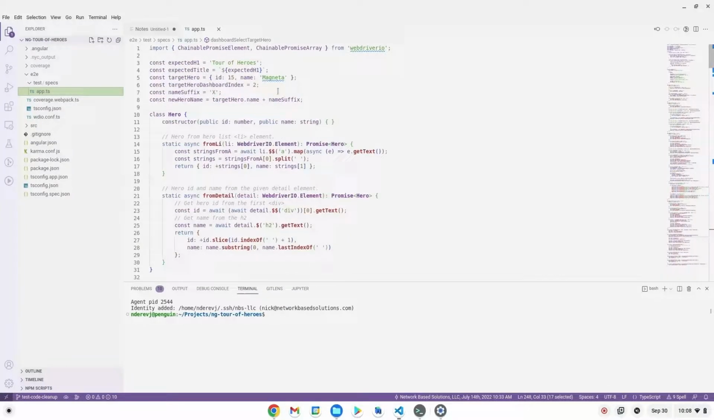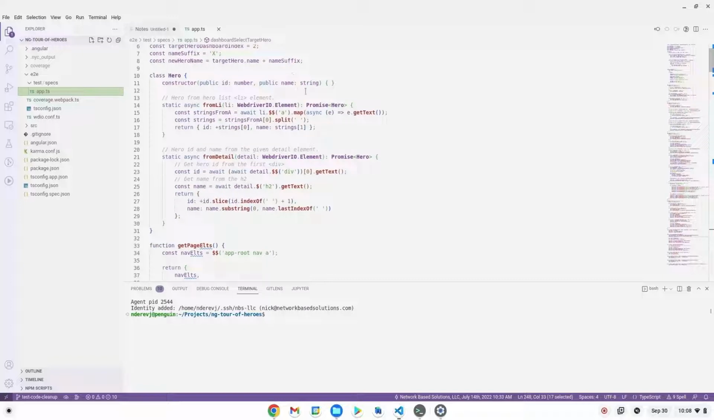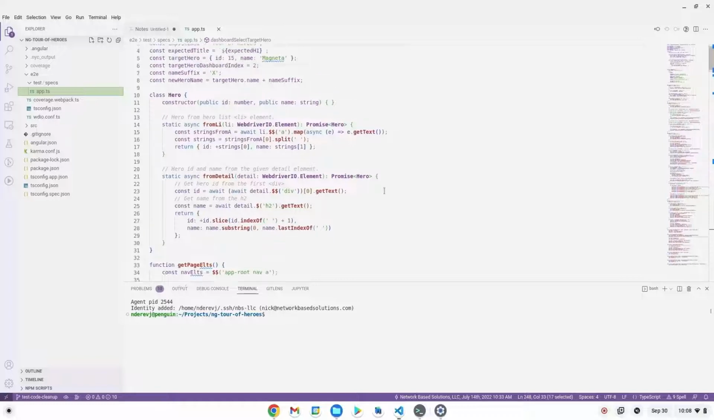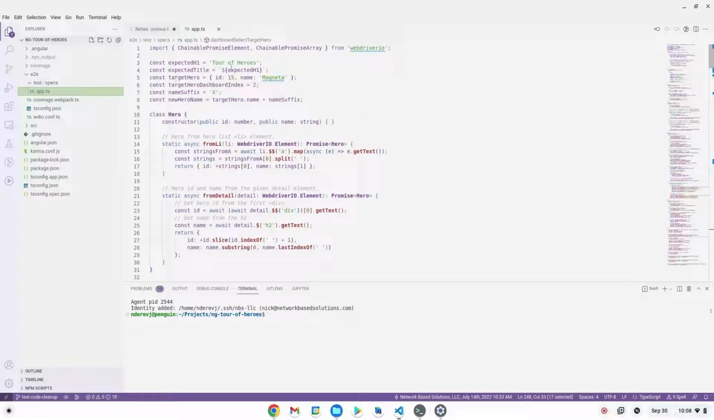The first thing we're really going to tackle is I want to get rid of these constants that are just kind of floating at the top of this file. We're going to take a few different tutorials to clean up all of this code, but the first step is just let's see if we can clean this up. We'll knock that out in this video. All right, so the first two, expected H1 and expected title, that's pretty simple.